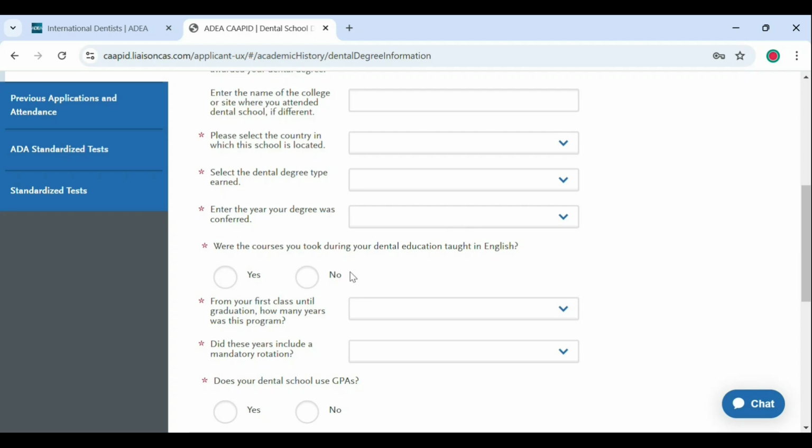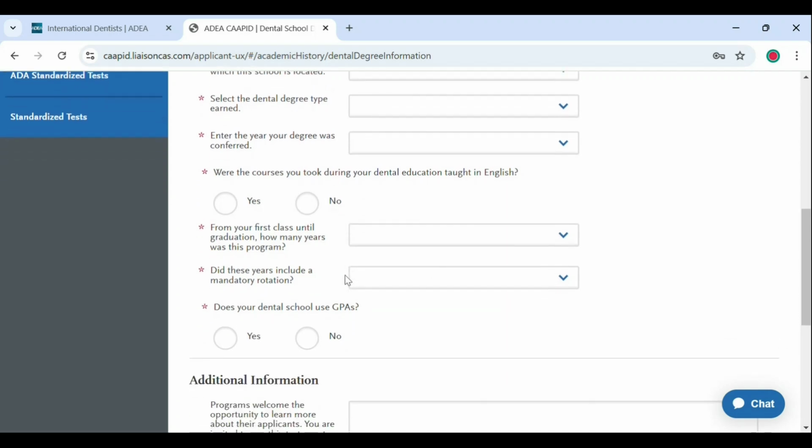Were the courses you took during your dental education in English? Yes or no? So from your first class until graduation, how many years was this program? So this is inclusive of your mandatory rotations or your internship.